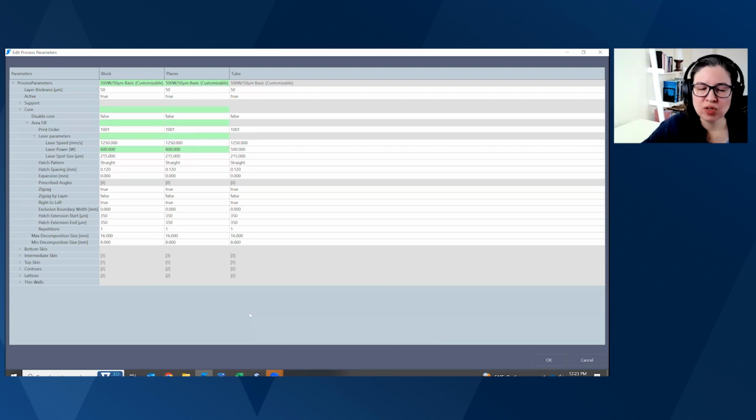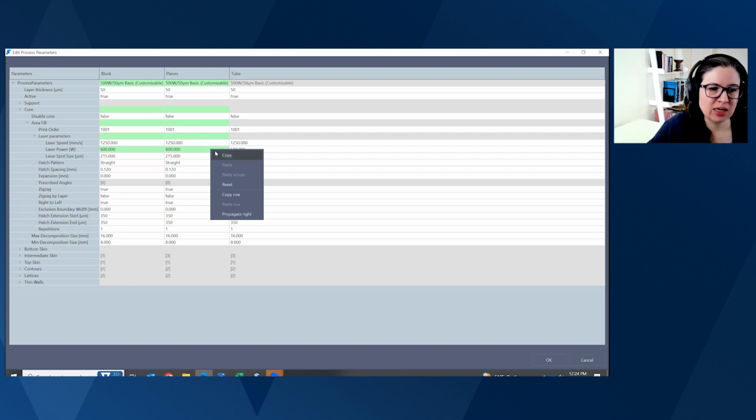Now, in order to transfer information from one cell to another, we have the typical Ctrl+C copy, Ctrl+V paste operations that you can use. We also have Ctrl+Z to undo. But then we also have right-click menus available that give you a few more options. Over here, you see that we have copy, paste. You can reset a value to the original one.